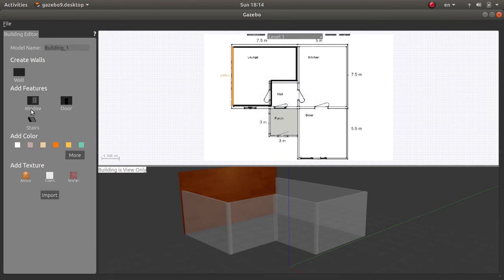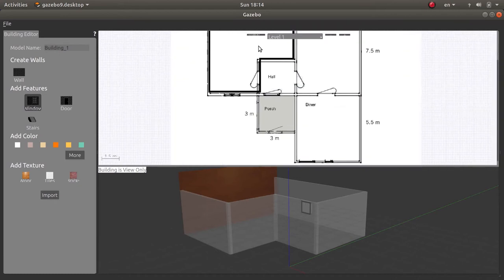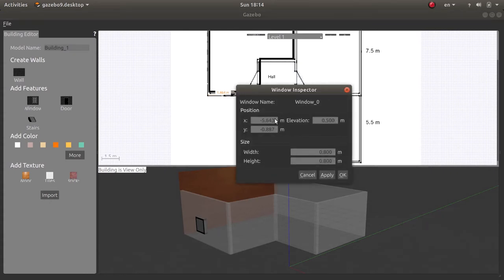Now, if you want to add some windows and doors, you can do that by clicking on the feature in here, and then you can drag it to the wall where you want to place it, and it will snap to the wall, and as you can see, it will show you some distances from the extremities of the wall. Now, place it wherever you want, and of course, you can click on it and then right click. You open the window inspector. And you can specify the coordinates, the elevation, and the width and the height. And you can change whatever you want. Feel free to play around with those. I'm gonna keep them as they are.